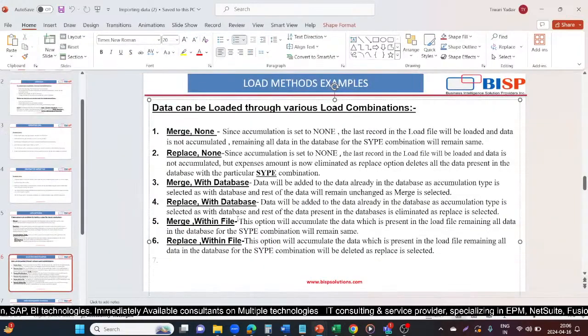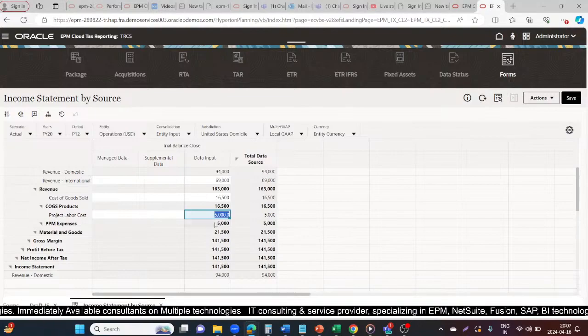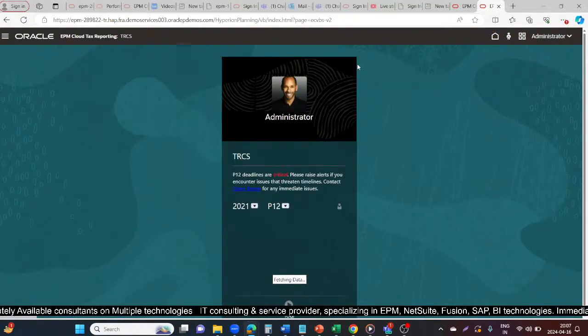So it was saying this option will accumulate the data which is present in the load file. Remaining all data in the database for the SYPE combination will remain the same, that is the 5,000 which we saw. The 5,000 we haven't loaded from the file, but it will remain intact. Now we'll use the last option, that is the replace option within the file.